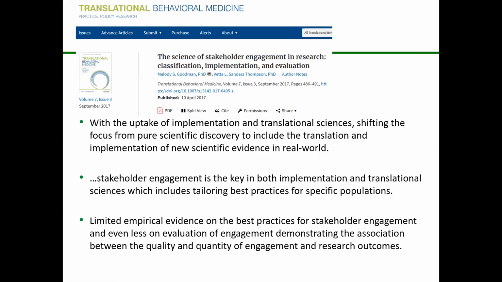Melody Goodman notes, with the uptake of implementation science, the scientific community is shifting the focus from pure discovery to include the translation and implementation of new scientific evidence into real-world settings. Indeed, she says, there is evidence to suggest that stakeholder engagement is key to both implementation and translational sciences, which includes tailoring best practices for specific population contexts.